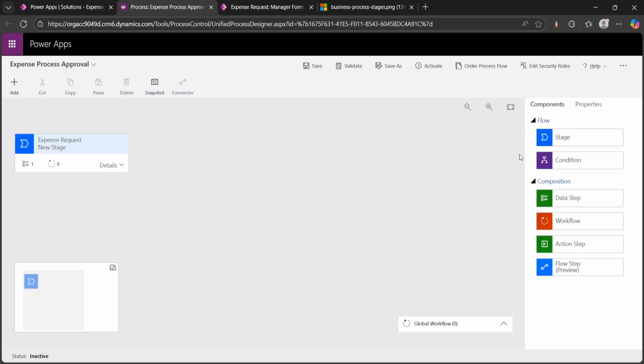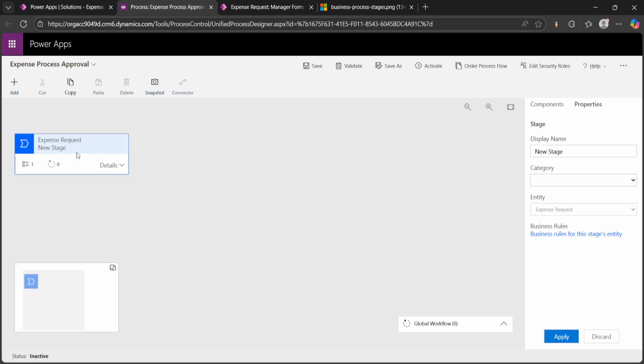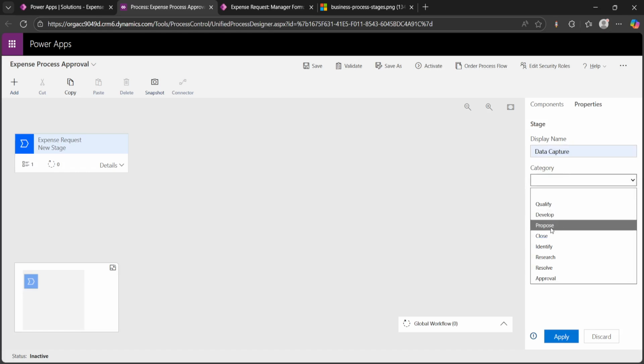I'm going to create a simple approval process for our expense request. As you can see, this is my first stage, and you want to name it to make it easier for people to understand. So I'll call this data capture. Category, you can choose category here as qualify, develop, purpose. I don't really need to do that. The entity is the expense request table, and then I'll say apply.